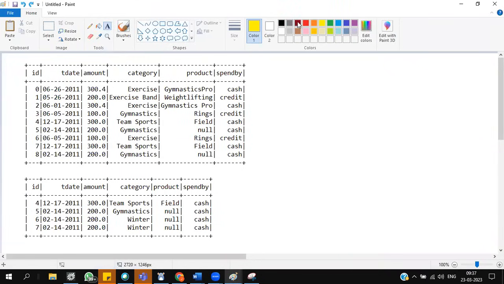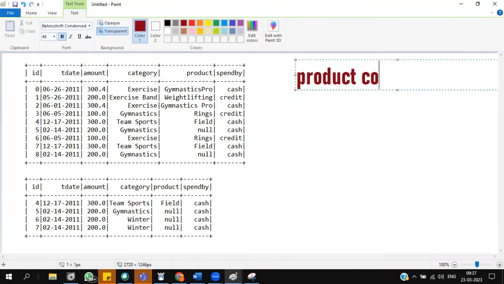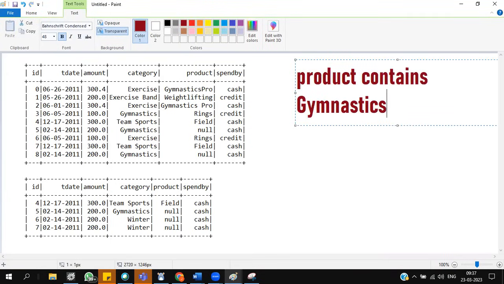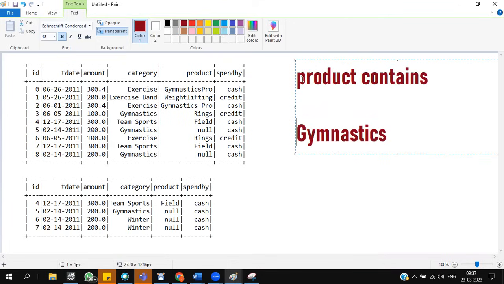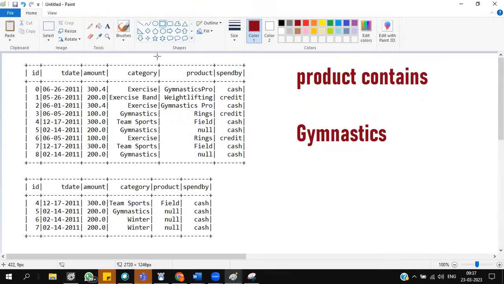Now I need to filter in such a way that product contains gymnastics. What is actually product contains gymnastics? Have a check here. In this product column, I have to filter in such a way that product contains gymnastics. Now, how many products do we have that contain gymnastics? Only these 2 rows have product contains gymnastics, right?